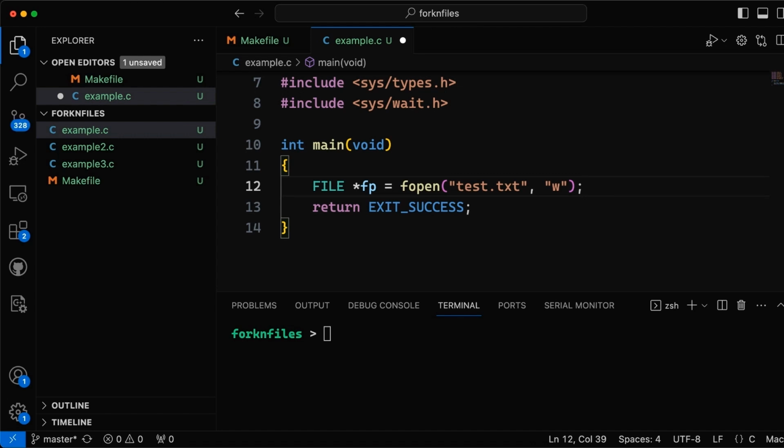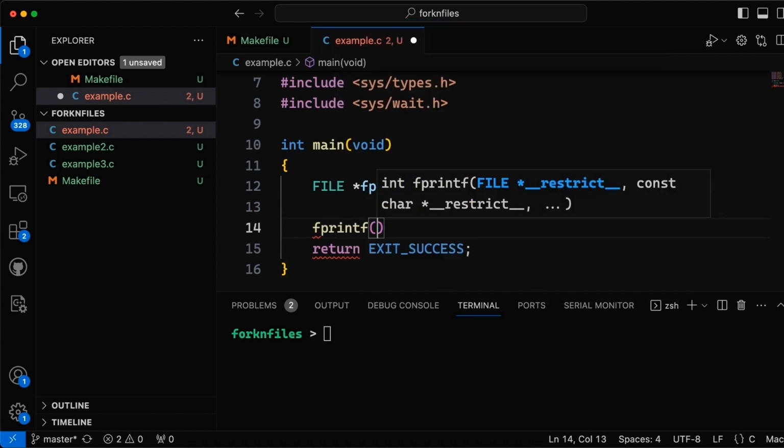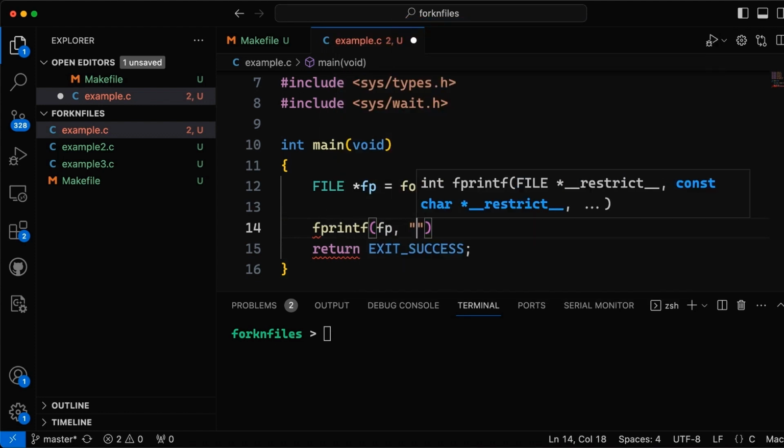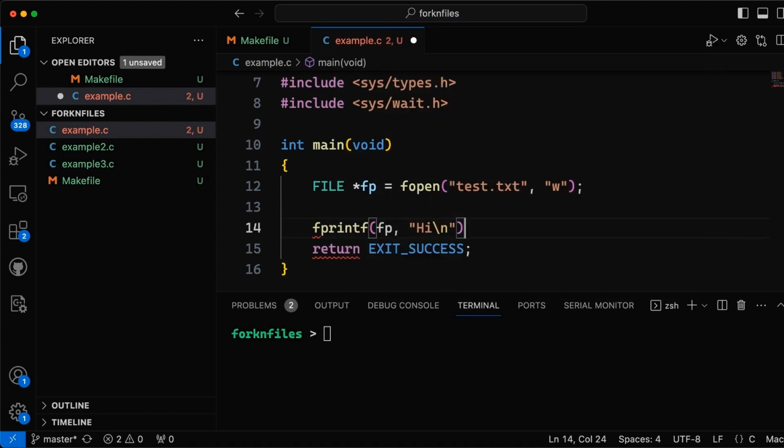And then once we have the file open, let's come down here and simply write something into it. So let's use fprintf. We'll write to this file, and let's just say hi. So that's pretty straightforward. Now, if I ran this code right now, you would basically just get a single line like this in the file.